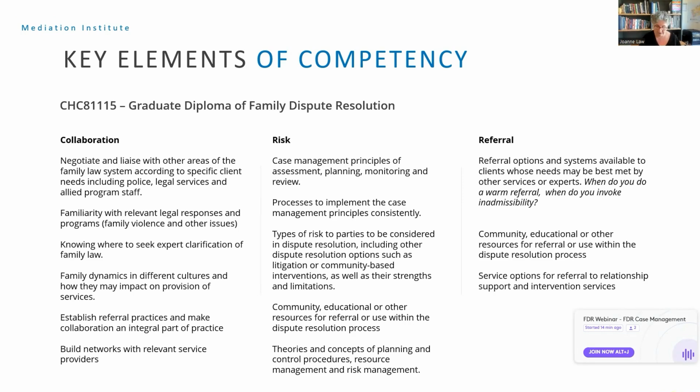So the collaboration may extend to the various community groups within your organisation, providing information and also gaining information about some of the factors in that culture that may be present in some of the families that come from those particular backgrounds. Establishing referral practices and making collaboration an integral part of your practice and building networks with relevant service providers. So is that something that everyone is seeing as an essential part of your practice?